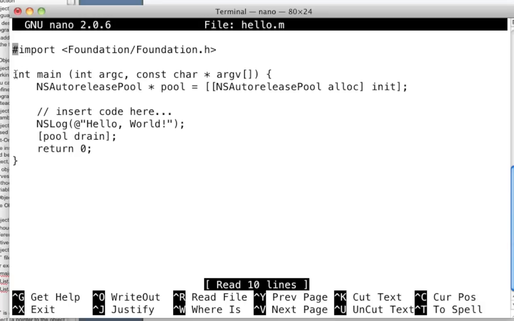Here's main. That should look very similar, in fact practically identical, to C code. And we're going to create an object here, and the object we're going to create is an NSAutoreleasePool. And this is a pointer. The asterisk could appear here or here. It's just regular pointer syntax. And we're creating a new instance of the autorelease pool, and we're initializing it, which is going to basically run its constructor. It's going to initialize the object. So we're declaring and initializing it. And we're inserting code here, but eventually we're going to use this.